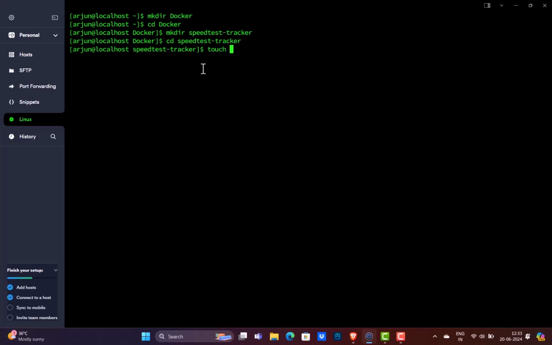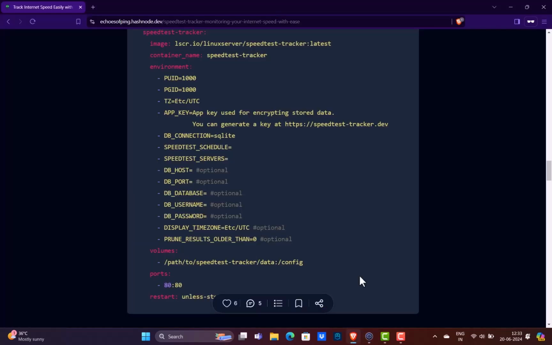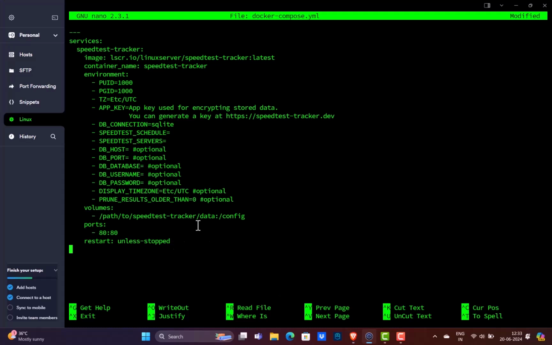Now we'll get the SpeedTest Tracker configuration into our directory. Enter the command touch docker-compose.yml to create the file. Make sure the file name is correct. Then enter the command nano docker-compose.yml to open the text editor. Copy the config file from the guide and right-click in the code editor to paste it.